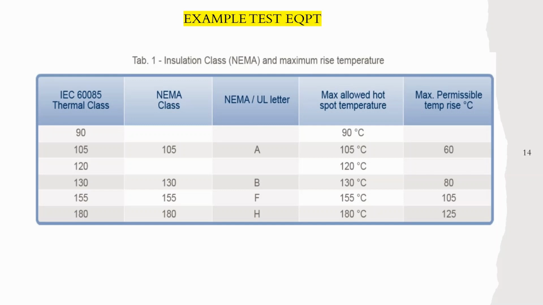So for the IEC insulation class and NEMA maximum rise temperature, this is the table. As you can see, from IEC 60085, and then NEMA class, UL letter, maximum allowed spot temperature, and maximum permissible rise temperature.